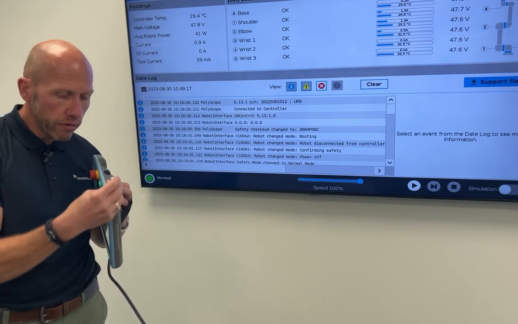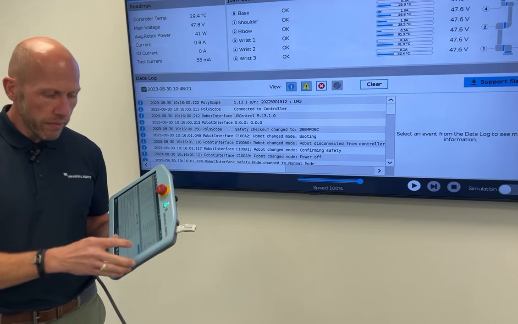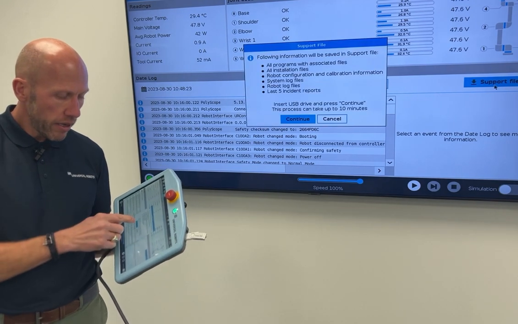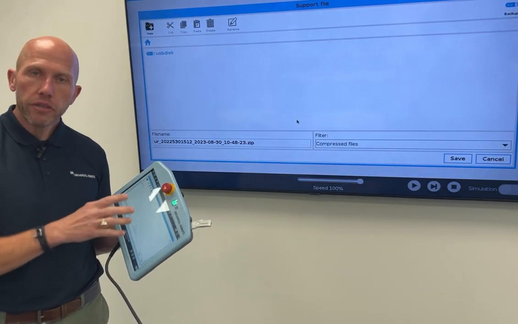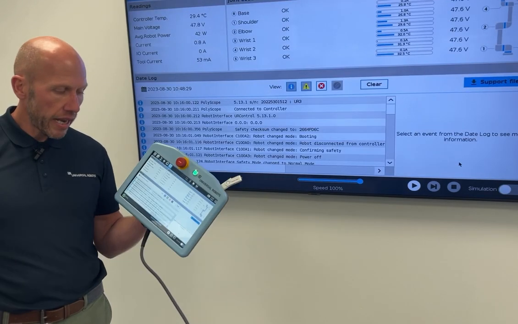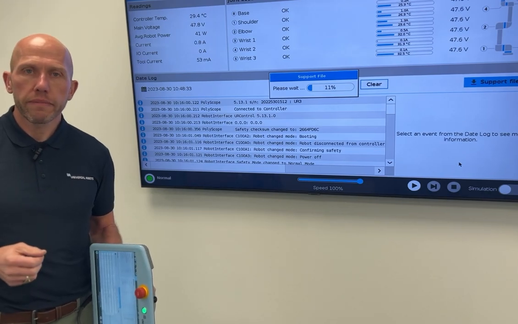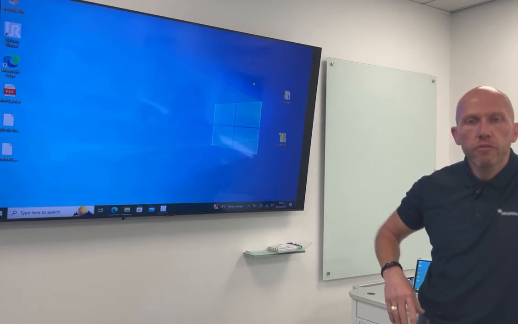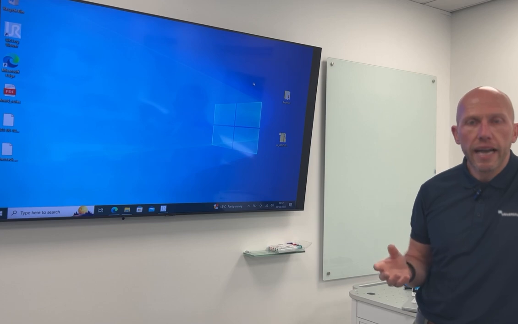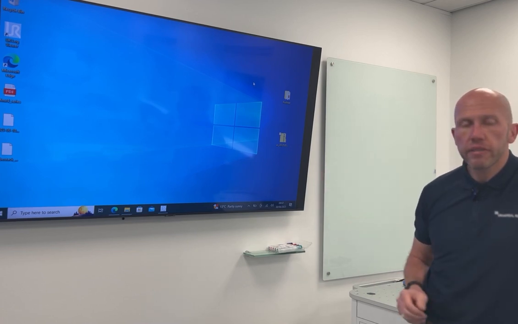The first thing I need to do is plug a USB into the teach pendant of the robot, and then I press support file, and then continue. The robot searches for the USB, I find that, and then I press save. Now the robot will start to save the support file. Once we've downloaded this log file, we need to analyze it. I recommend that you don't rename it and you don't unzip it. We just put it onto our desktop.